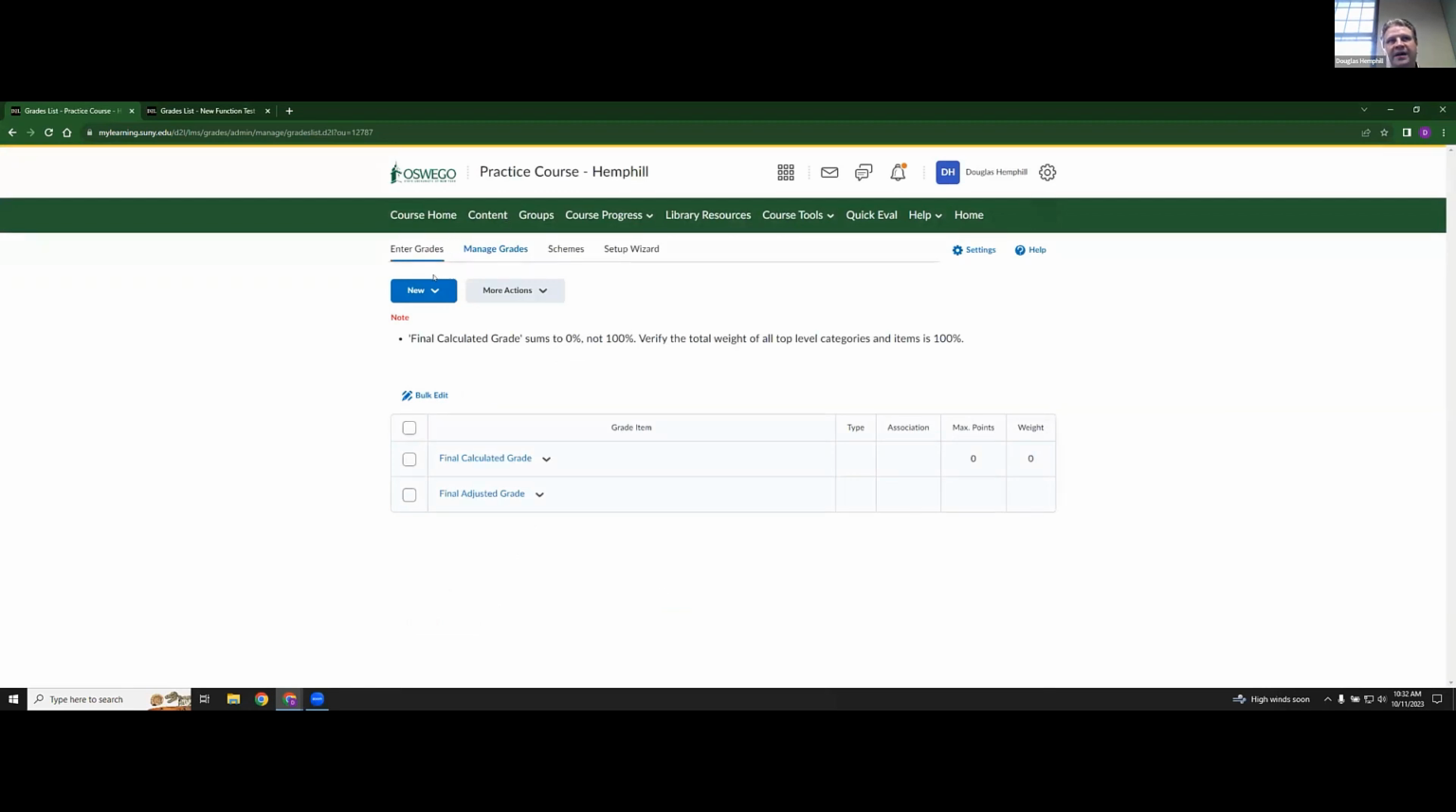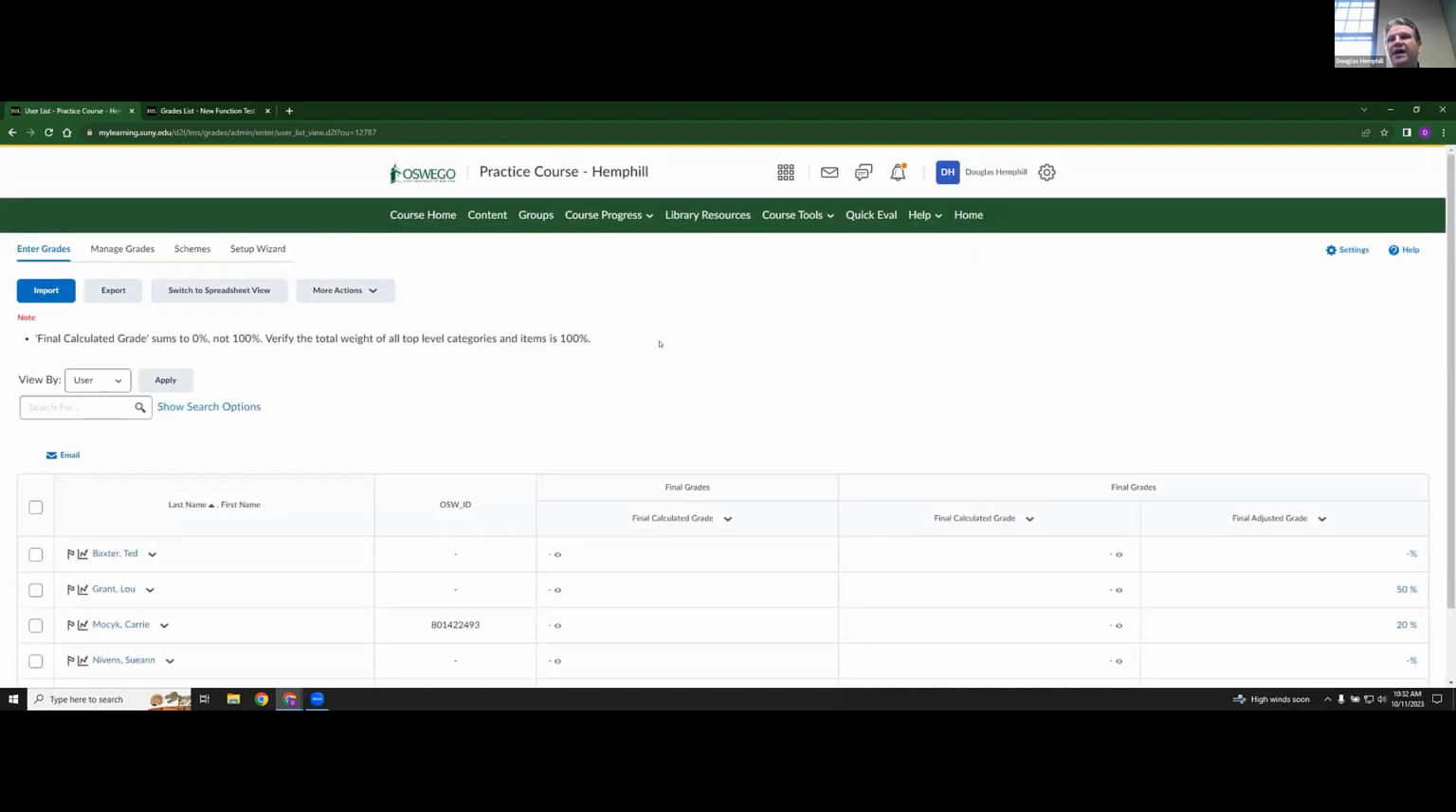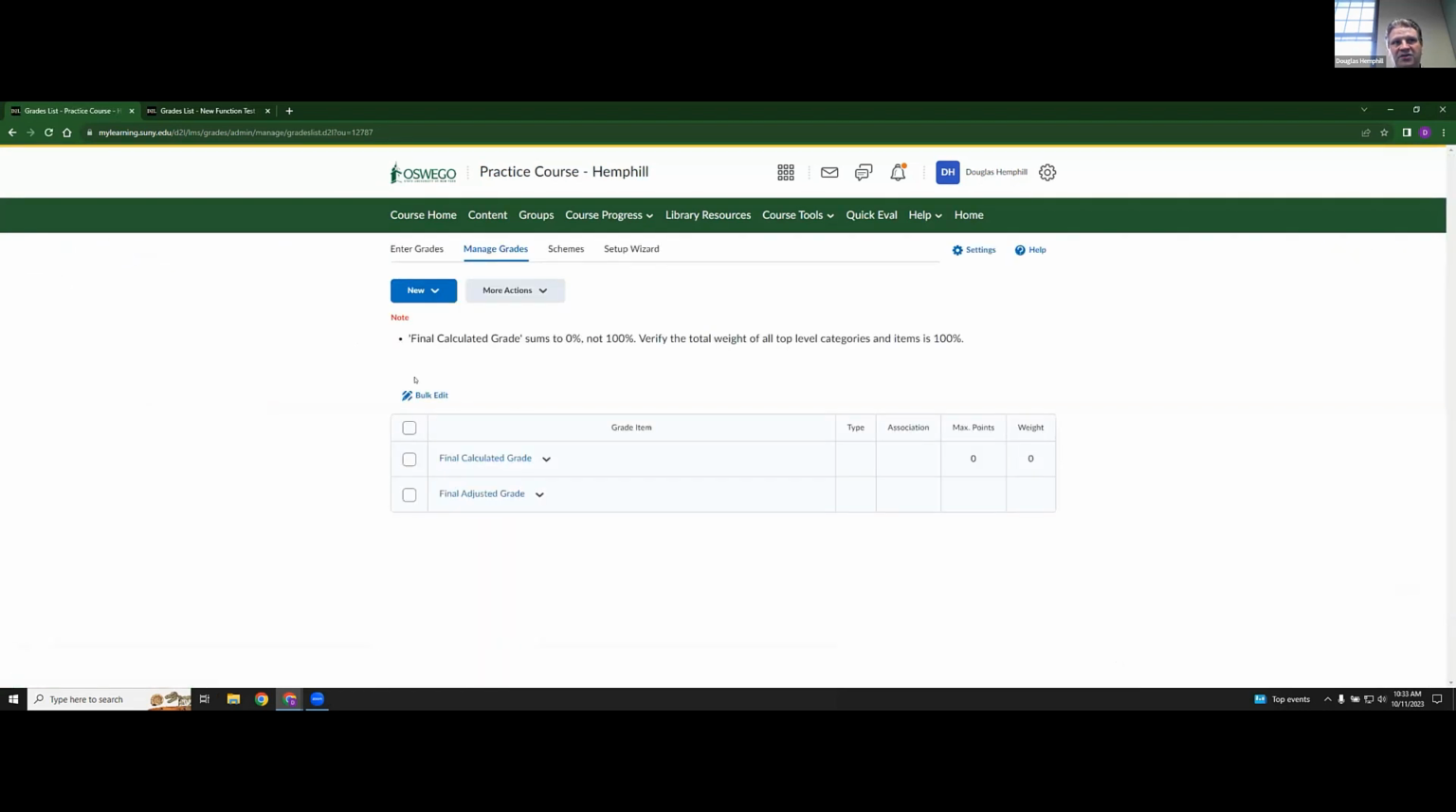Now, anytime I'm working in the gradebook, once I've done this initial setup, I really have 2 screens to work with. The first is where I view grades. So this is where I can enter in grades manually. This is where I look at how my students are doing. But when I want to work on configuring the gradebook or editing the gradebook, I'm always going to use this second tab, which is Manage Grades.